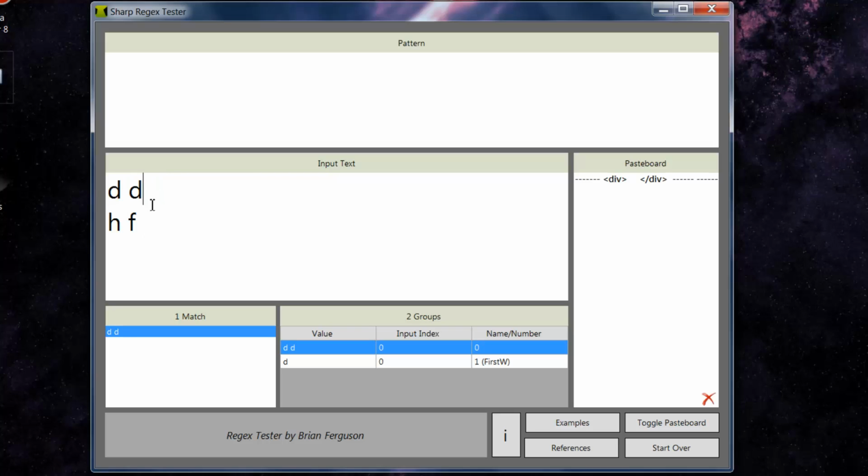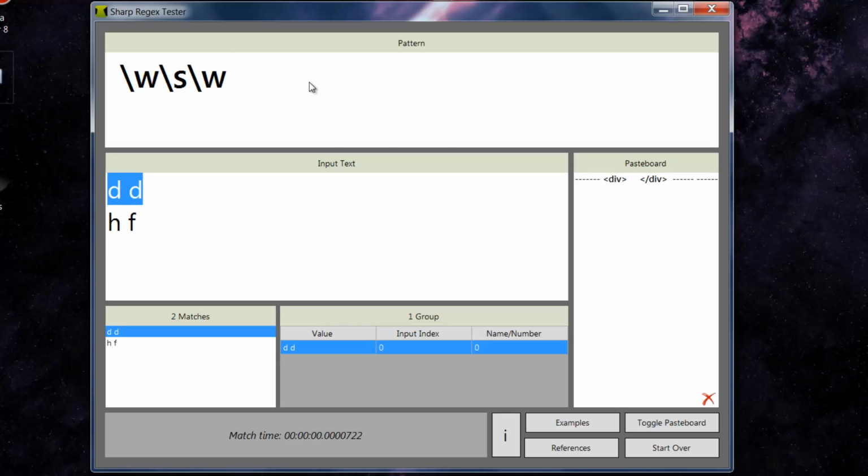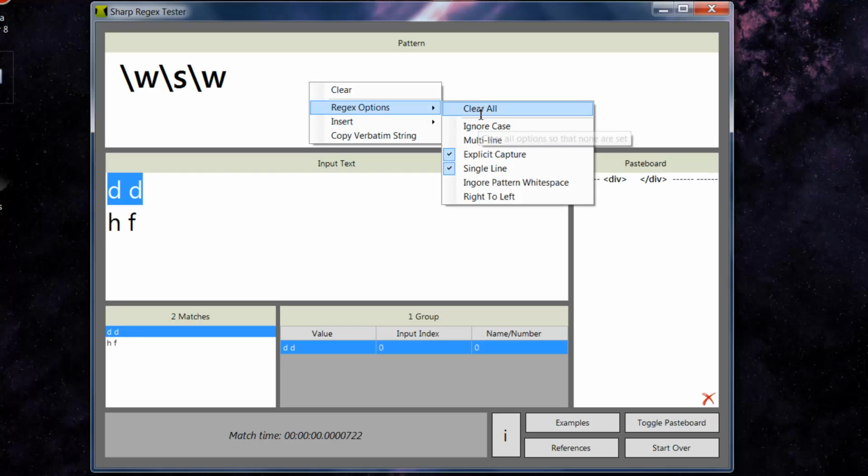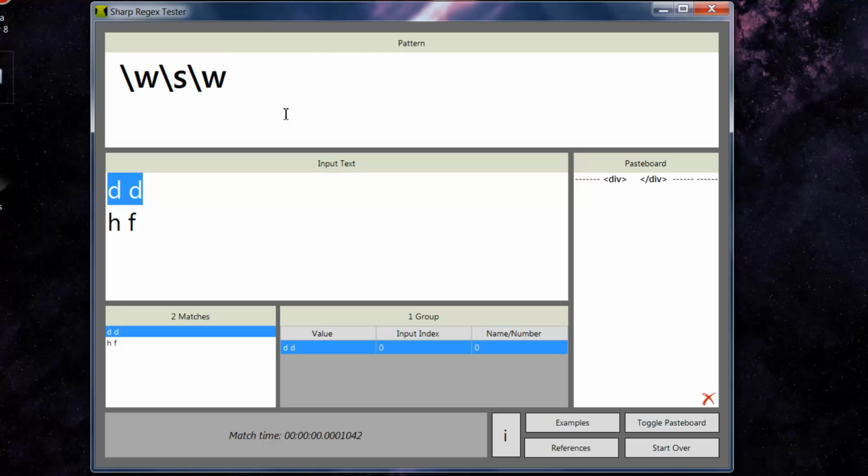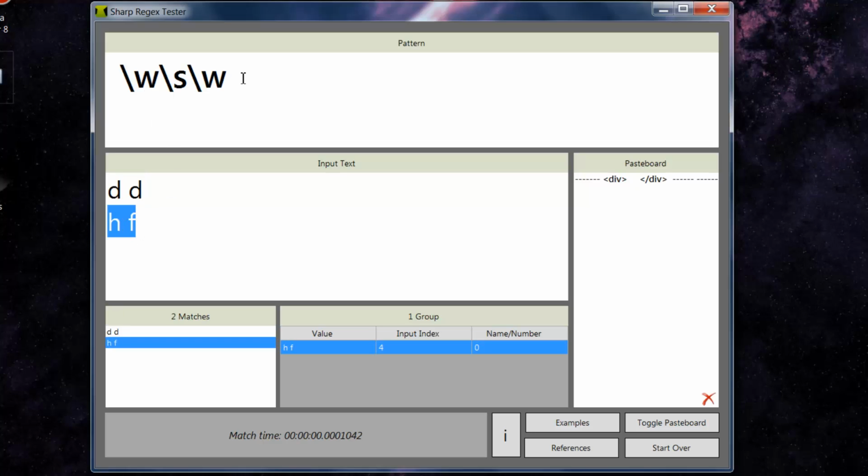So we're going to write a pattern to match a letter, a space, and then the same letter. It'll match this, but it won't match this down here because this isn't the same. So we can do word character, and then a space, and then a word character, and that will match everything. I'm going to clear my regex options right quick. And we don't want that because it's matching HF down here. These letters aren't the same. We want the letters to be the same.